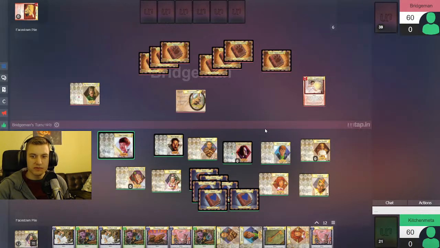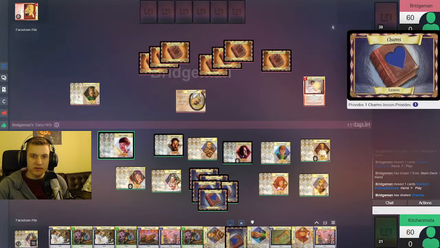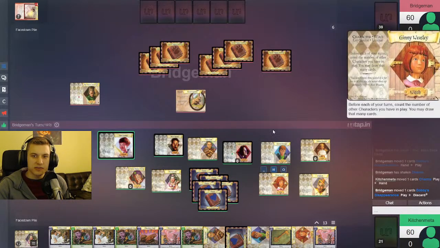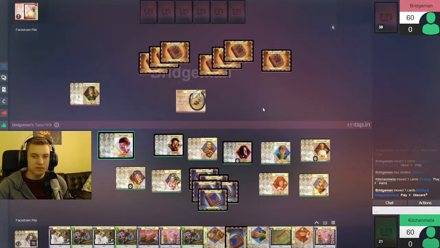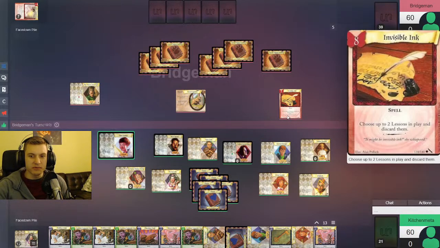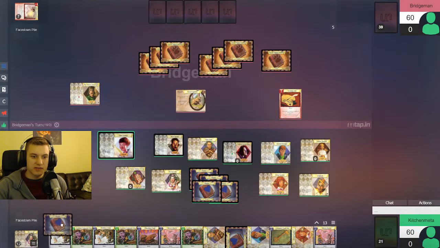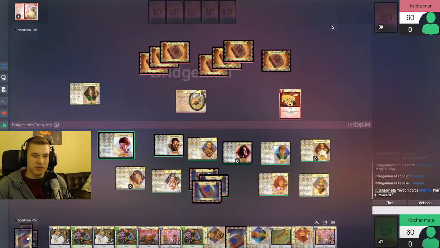to finish them off. Okay, he's using Dobby's Disappearance, but he's using him on a Charms Lesson, which I think is a mistake. Because he could disrupt Ginny, but maybe he's planning on getting rid of Ginny in some other way. Because the thing is, we still don't have the one-shots that we need to close this game out. Okay, so he's just trying to get rid of lessons. Because he's playing Invisible Link, so we have to get rid of two.